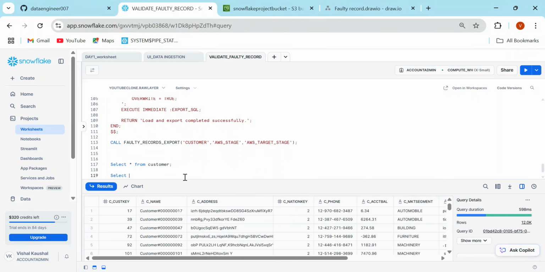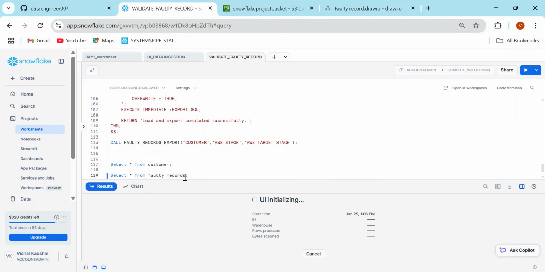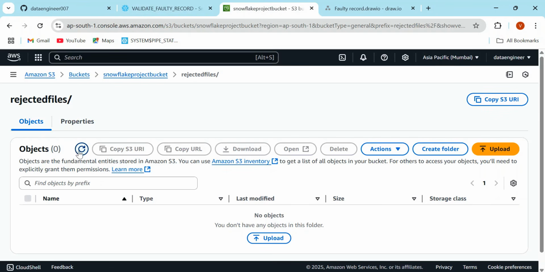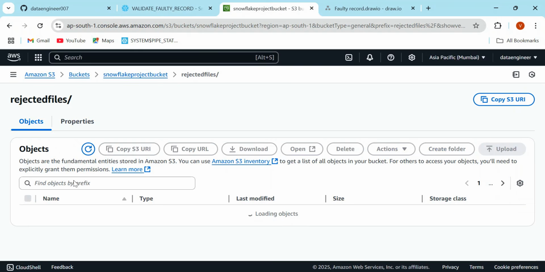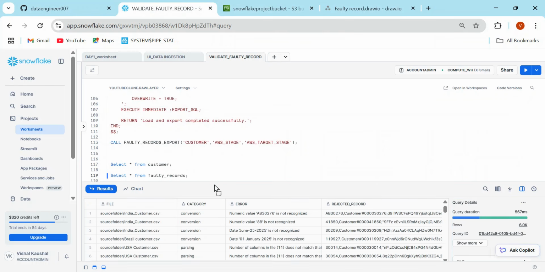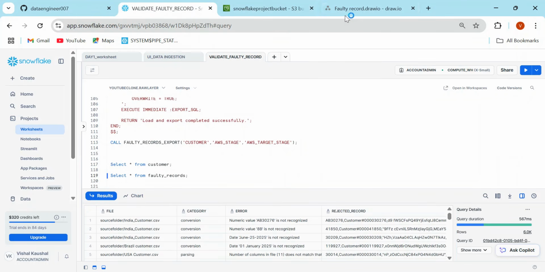Now let me look into the faulty records, because we created another table, faulty records, and this is a create or replace command, so you can see that. And now coming to the rejected files, into the object, yes, we do have it. So that's how you can perform this entire activity.